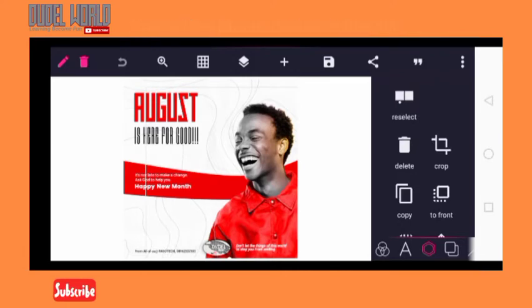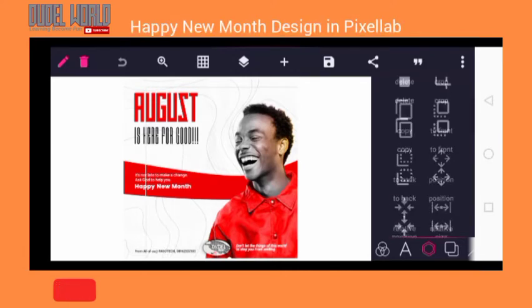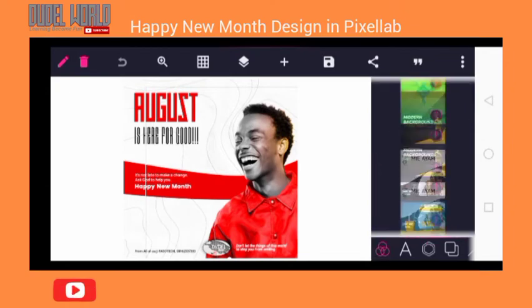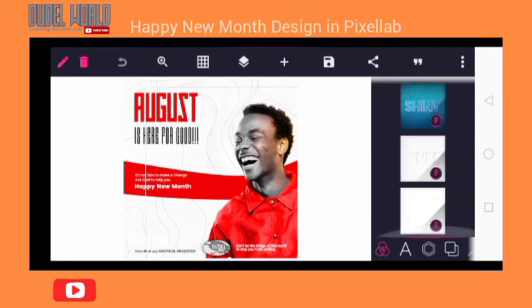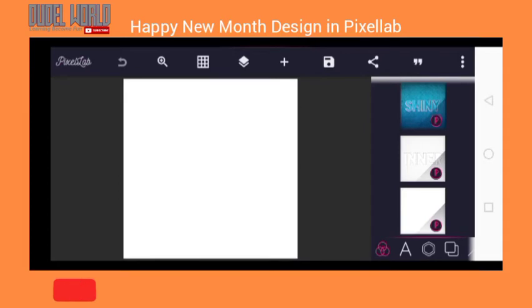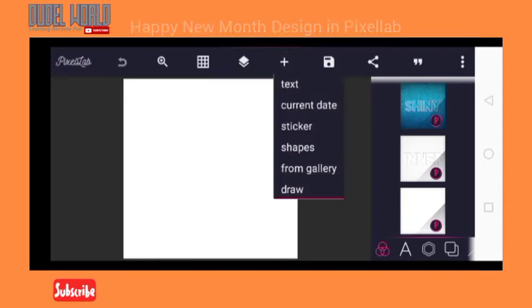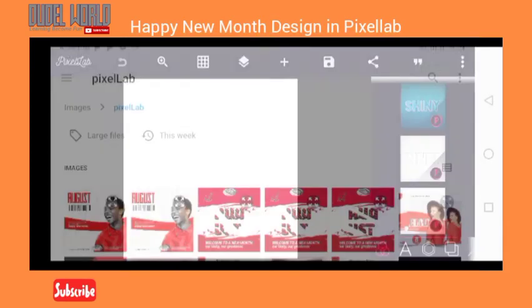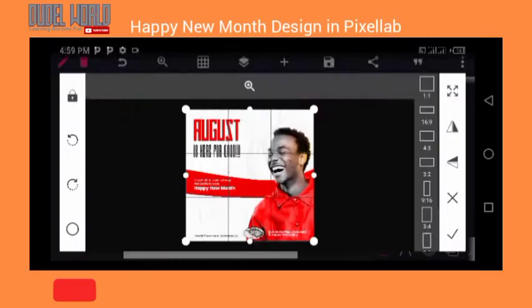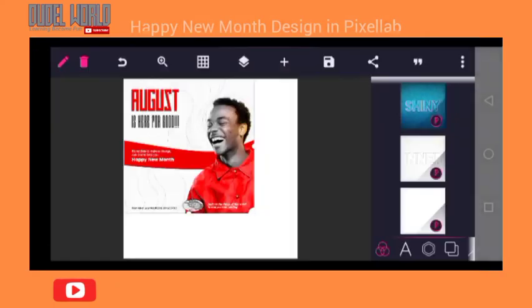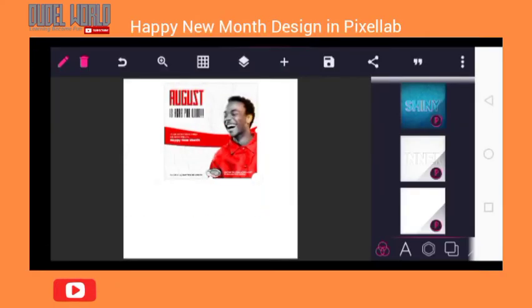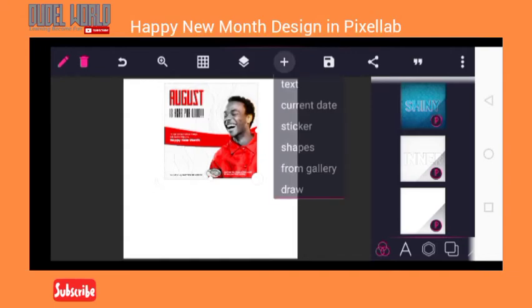All right. So we need to open a blank space. Okay. Now let's go and import the design we want to replicate. Okay. Here's the design. All right. So reduce a little. So first thing, we get the background. So you go and import the background.